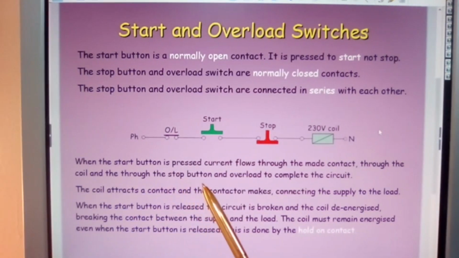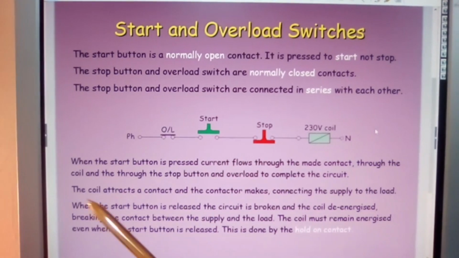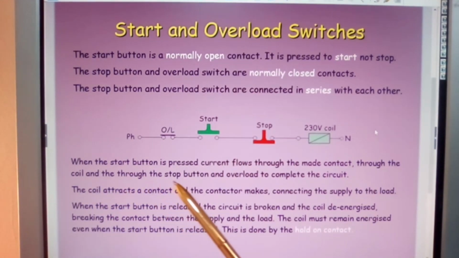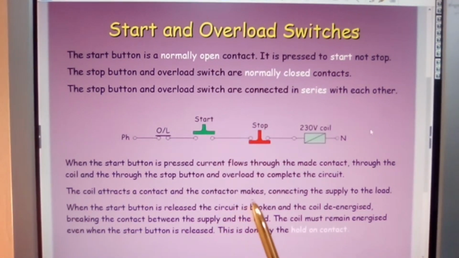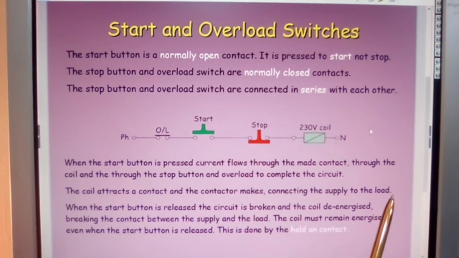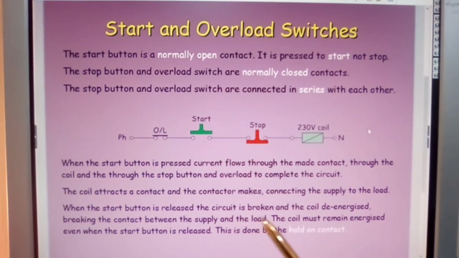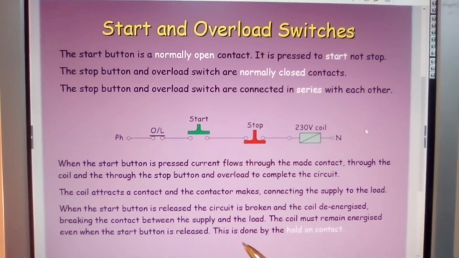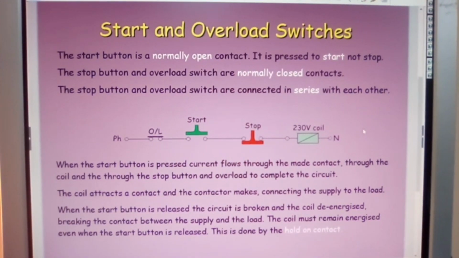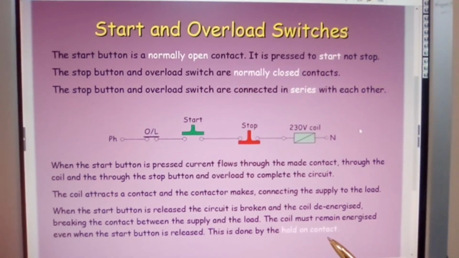When the start button is pressed, current flows through the made contact, through the coil and through the stop button and overload to complete the circuit. The coil attracts a contact and the contactor makes, connecting the supply to the load. When the start button is released, the circuit is broken and the coil de-energized, breaking the contact between the supply and the load. The coil must remain energized even when the start button is released. This is done by the hold-on contact.